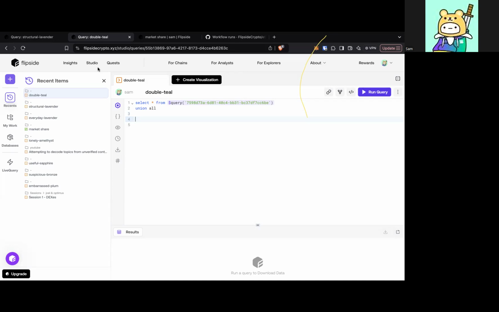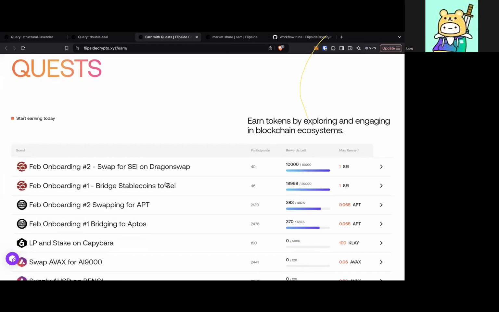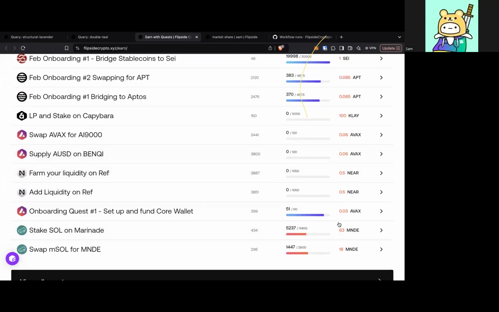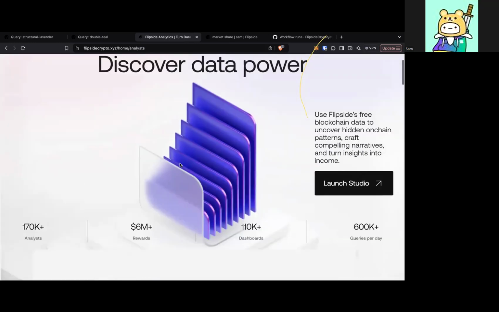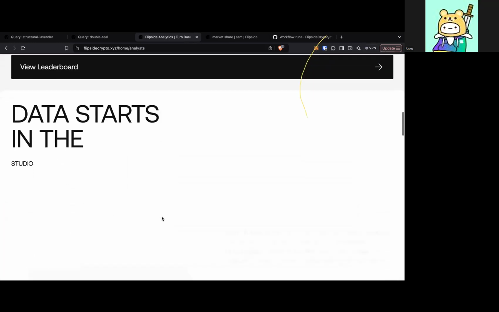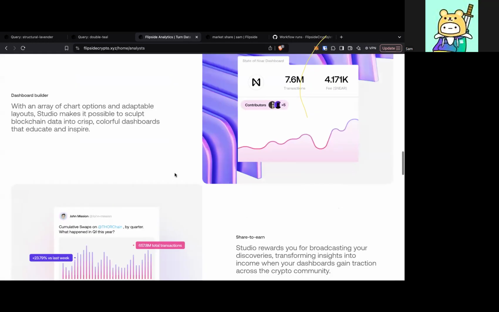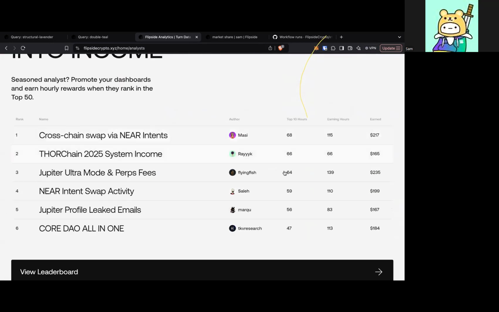Yeah, I don't know if they still call it bounty. I think they renamed it, but there are two things right now. One is called Quest, where you do a bunch of activities on different chains, and you validate your transaction, and you get paid a very small amount. The other one is if you click on For Analysts, and let's see, where is it? I think there is something called Top N. Yeah, like here.